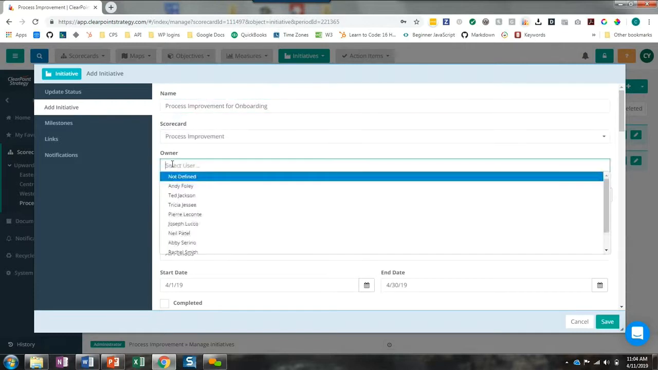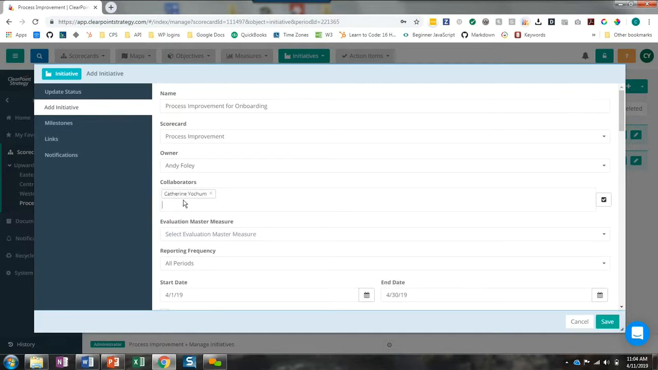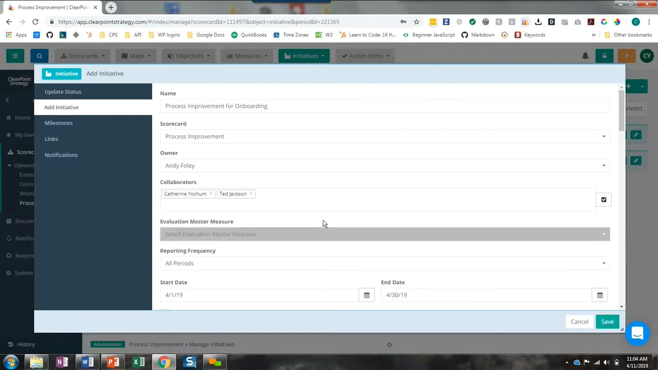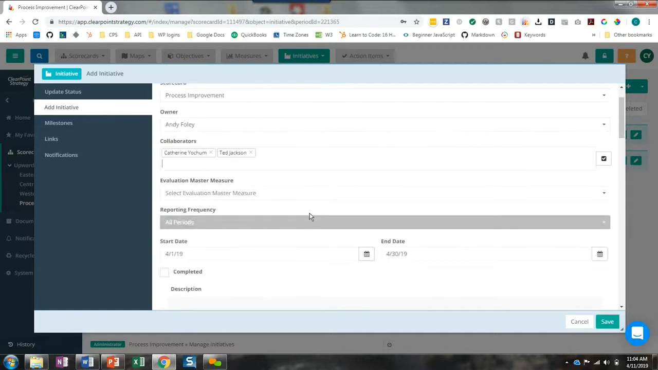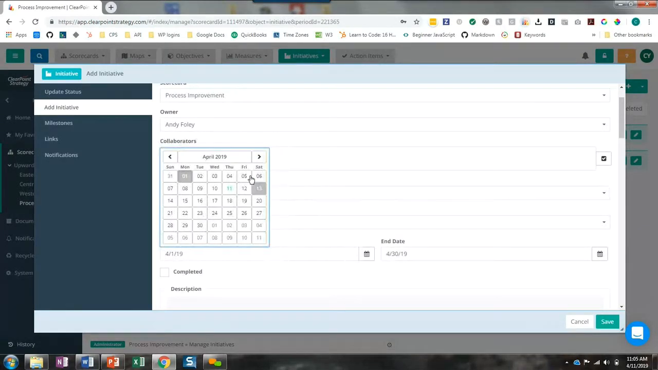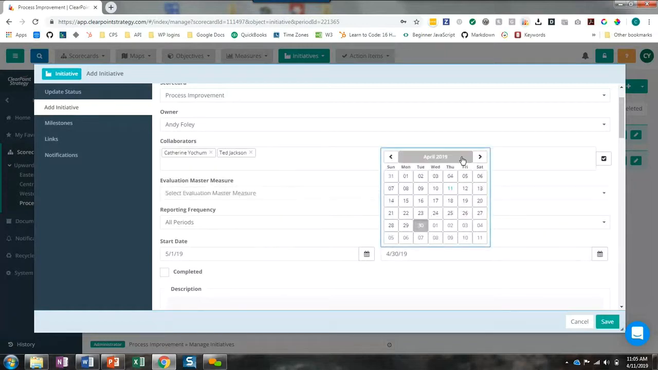Yeah. And then we can go ahead and select an owner and some collaborators here. And this will be great since we have a new round of new hires coming on in the fall. So we'll want to make sure that our timeline matches up to improve our onboarding before then. And then we'll go ahead and select a start date to match with our recruiting process. So since that starts in September, we'll have this start here in the beginning of May, and then wrap up towards the end of the summer to make sure we're ready in time.